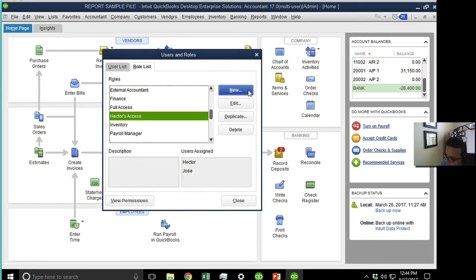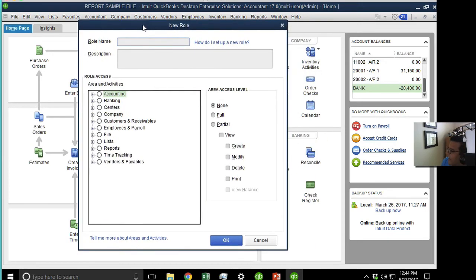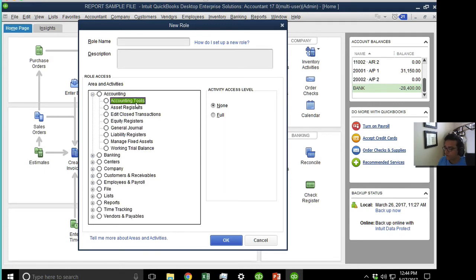Now, let me create a new role, and I'm going to spend the next 10 minutes walking you through every one of these activities, and I will tell you what I know about them, and if I don't know about them, I will tell you I have no clue. Okay, so let's start with accounting. So accounting tools is specifically having access to batch enter, client data review, batch reclassify.